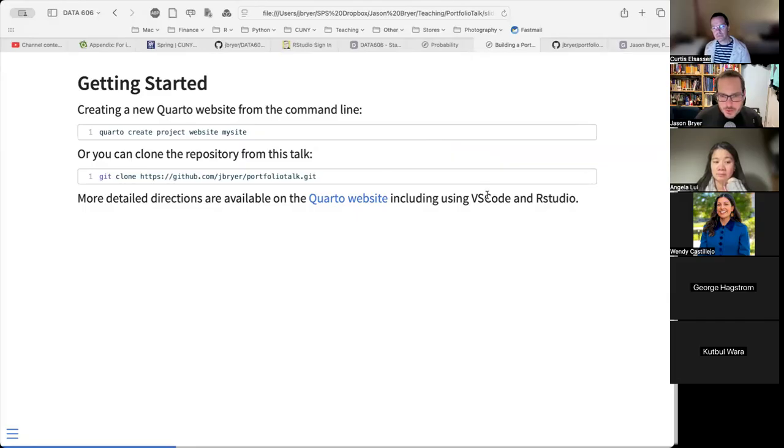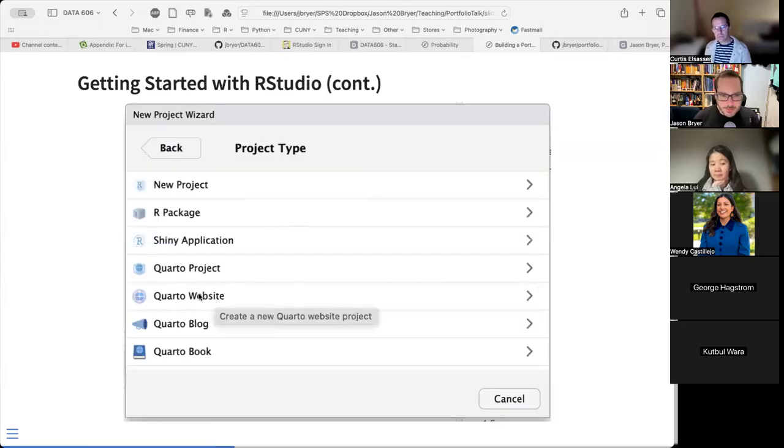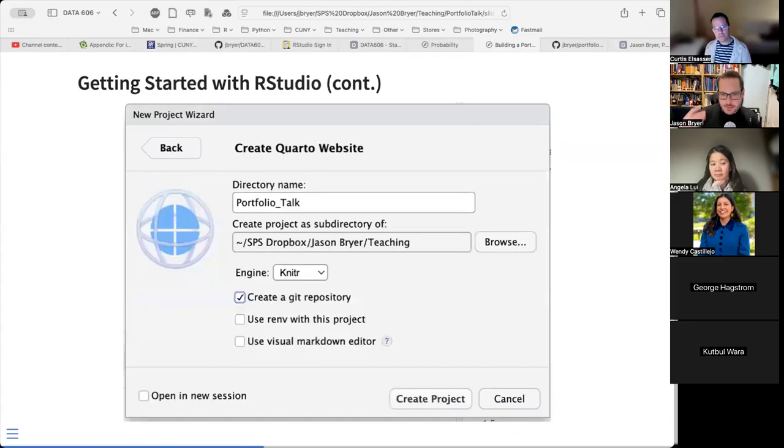If you're using VS Code, there are instructions at this link. If you follow this link, it'll give you step by step. I think VS Code is one of the more popular IDEs right now. Or I'm a data scientist, so I use RStudio. In RStudio, I can just create a new project. I would say new directory, and I have a Quarto website as an option, and it's going to create the whole structure. I give it a little bit of a name. The key bit here for now is I want to initialize a Git repository, right? Because that's how we're actually going to end up publishing this website.